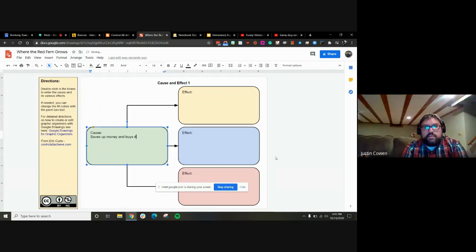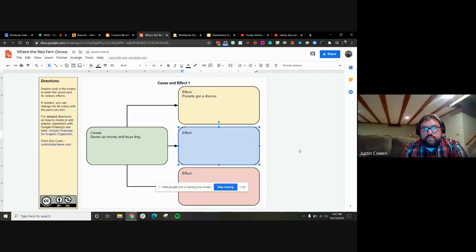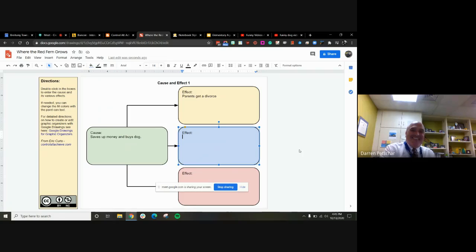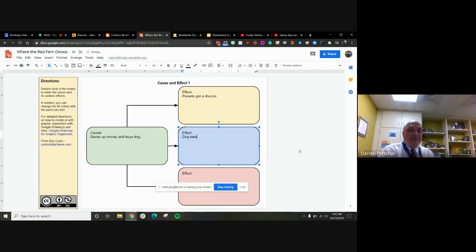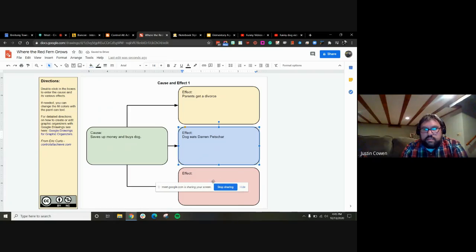Spoiler alert. So he saves up money and buys a dog. Then you could have, what is the effect of him doing that? Parents get a divorce. Because he bought the dog? Yeah, because he didn't take care of it. Oh my gosh, this is a terrible book. This is the dollar store one. The dollar store. It's like the cheap knockoff. He becomes the best coon hunter in the county. He's riding the coattails of the dogs.